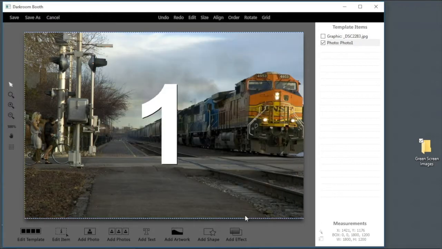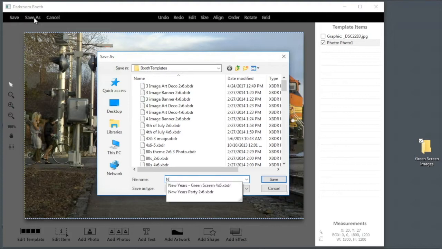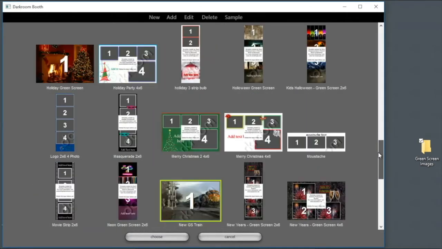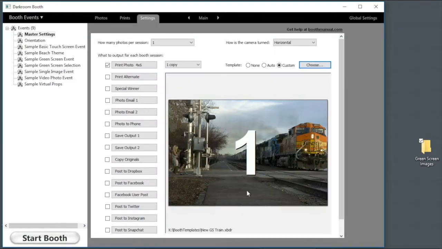Hit OK. Now I've got my number one transparent background because I can see the image, and I can go ahead and give it a name. I'm going to go down and make sure it's selected, new green screen train. I hit choose, and there we go. Looks the same as the other one, but that's how simple it is to create a green screen template in Darkroom.